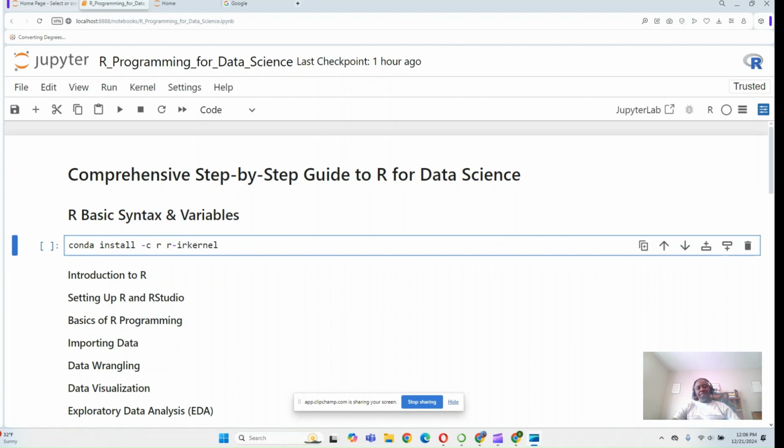But what is R? R is a powerful programming language designed specifically for statistical computing and graphics. It has got a ton of libraries and frameworks tailored for data manipulation, data cleaning, data visualization, and data modeling. It has got a wide open source community. And when it comes to statistics, I would go with R rather than Python.